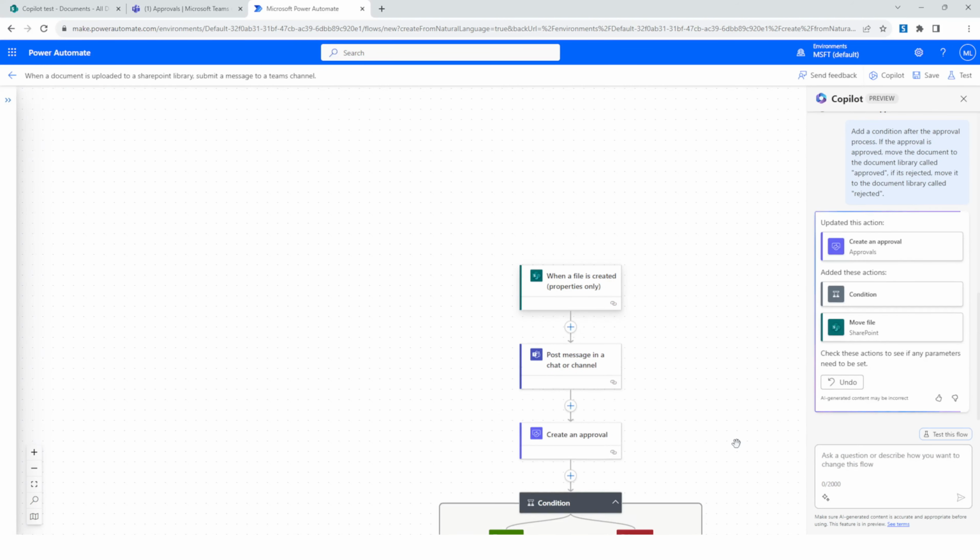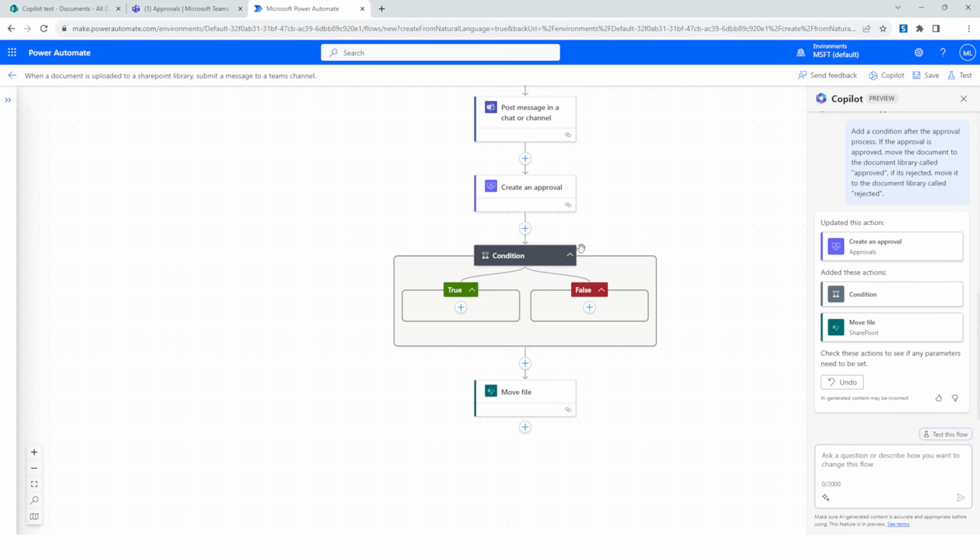And as you can see here, it did create a condition for us with a true or false, which is correct. But it placed the move file action after the condition instead of inside true or false, which is incorrect. So if you are using Copilot or are planning to deploy Copilot to your company for your people to use it, just make sure that they have some form of Power Automate training in order to understand how Power Automate works before using Copilot. Otherwise, they will not know when Copilot has made a mistake, and they will just sit there wondering why their flow is not working correctly.